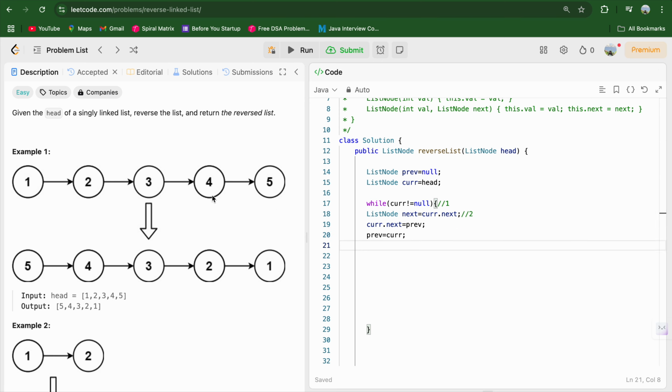Now the next node that we are to deal with is the second node, right? And we have saved it somewhere, we have saved it in next, so this will become our current node. So our current node is our next node. Great, this is all you have to do.